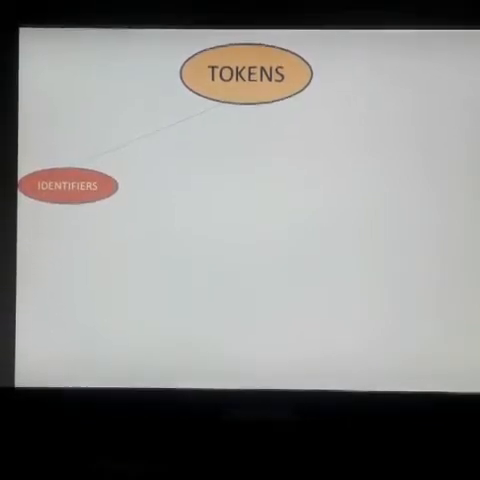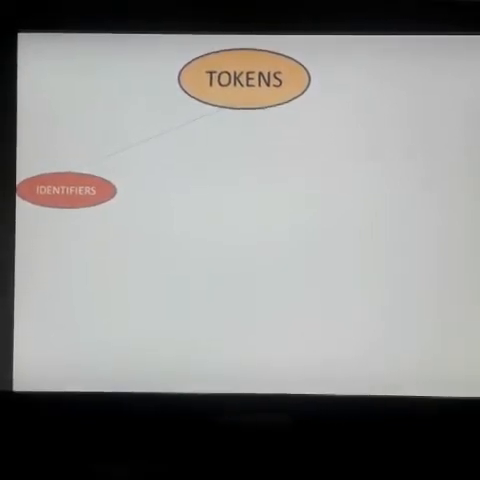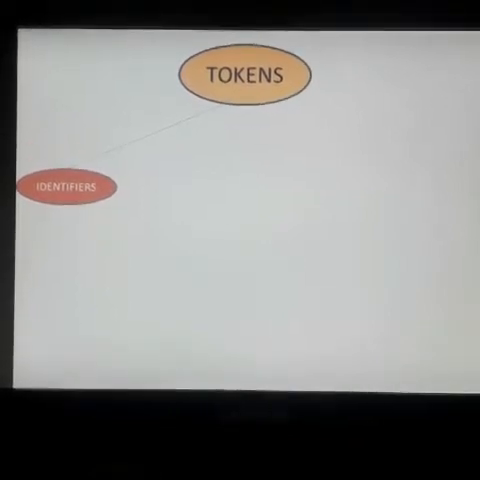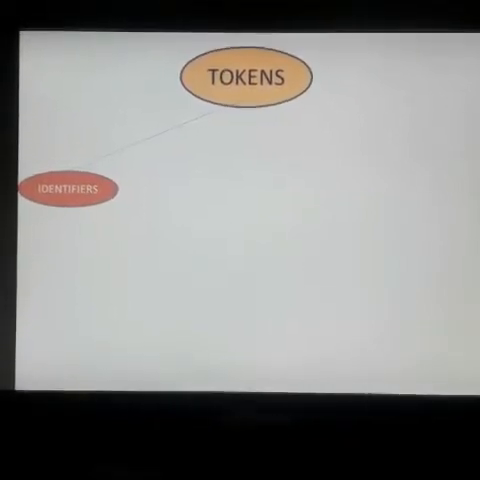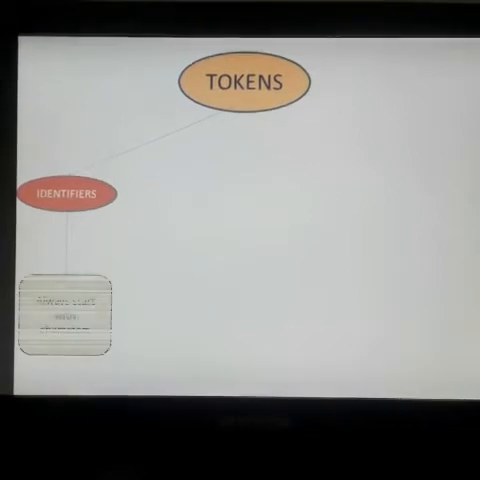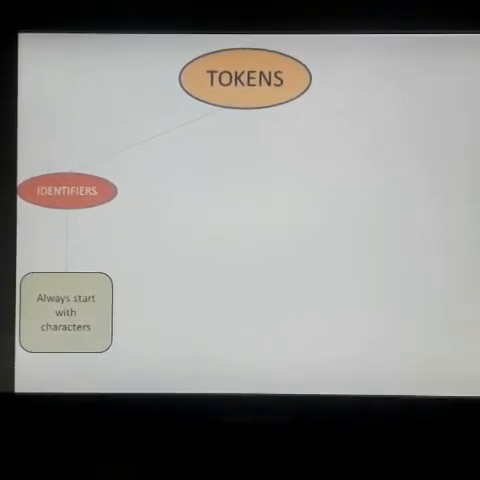The first one is identifiers. These are a combination of characters, digits and some special symbols like underscore. But remember students, identifiers should always start with characters.